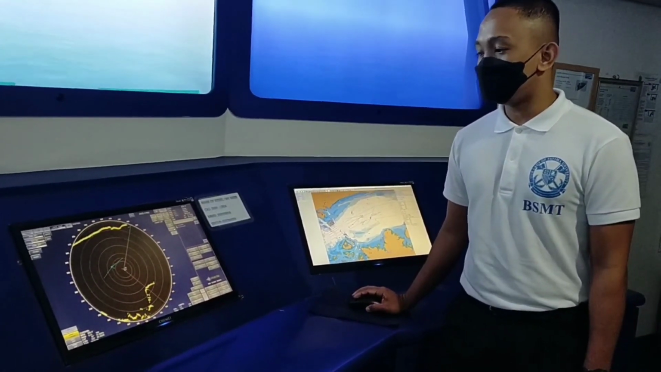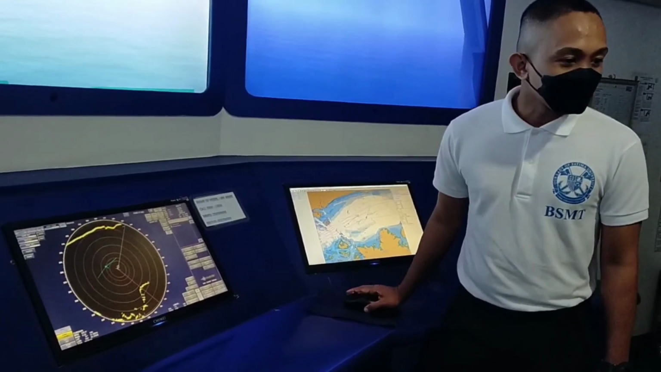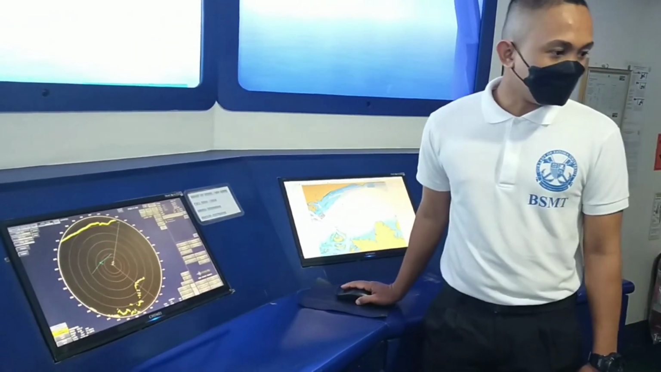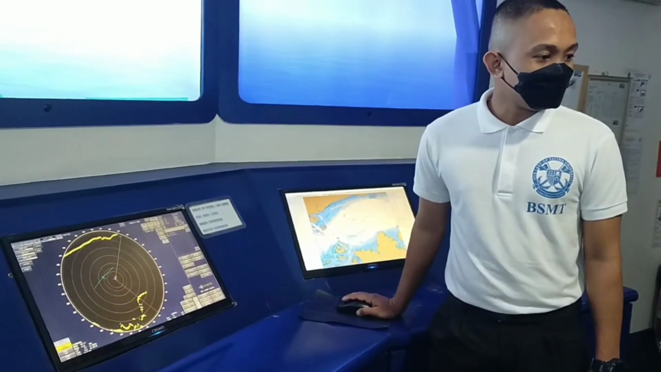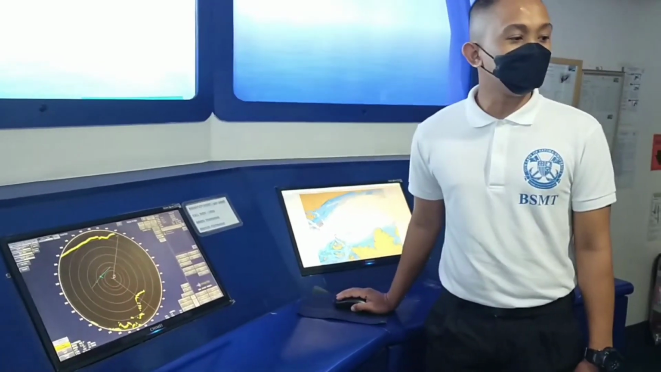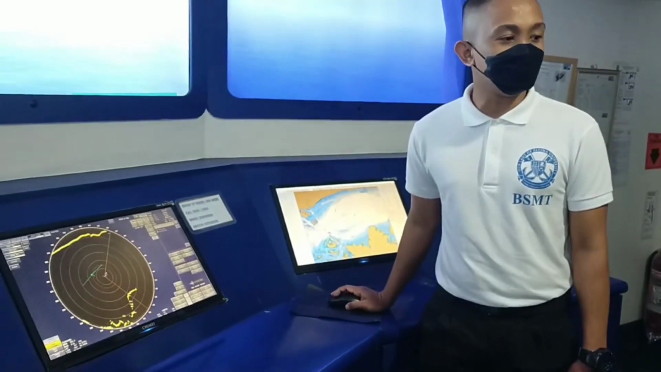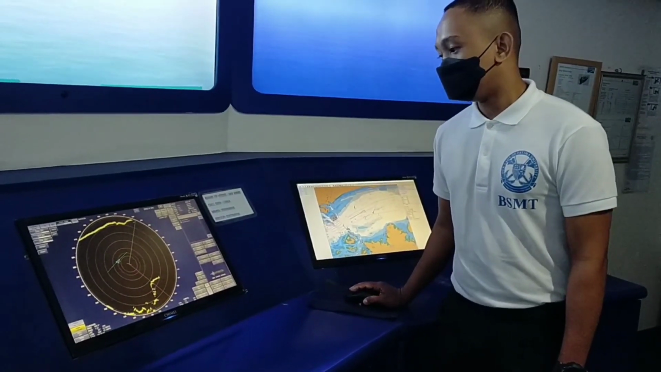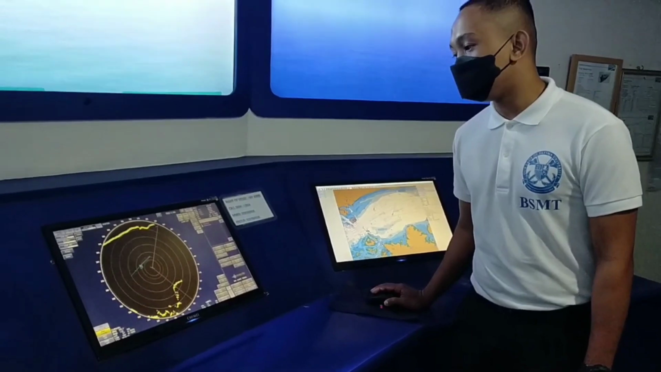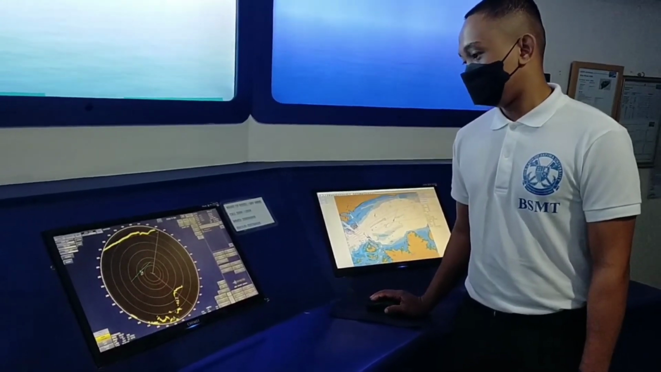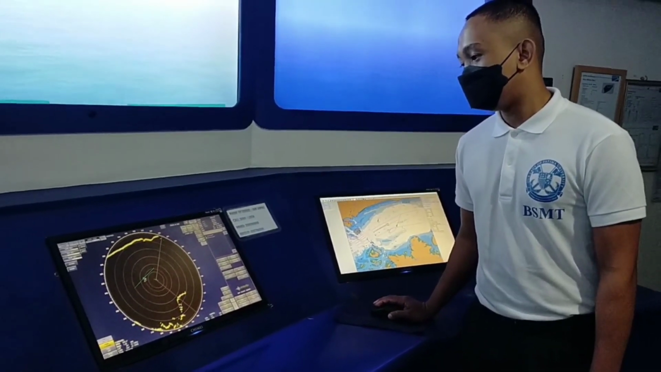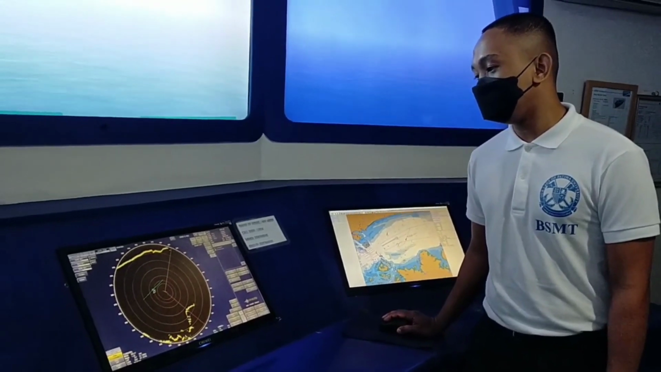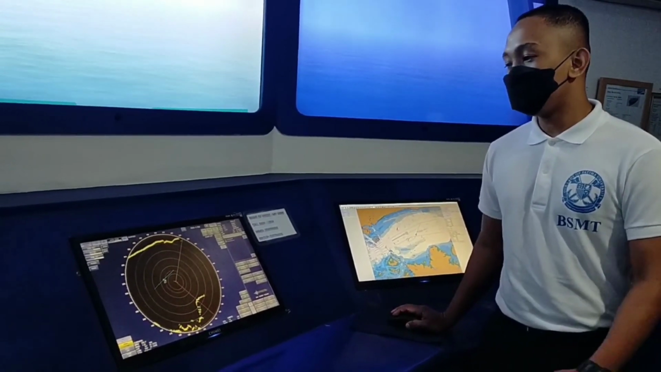As you can see, our target is moving and changing position, and after 6 minutes we are going to acquire a new position of this ship or target. Our new position is 1.55 nautical miles.